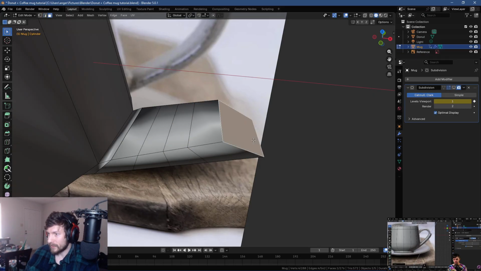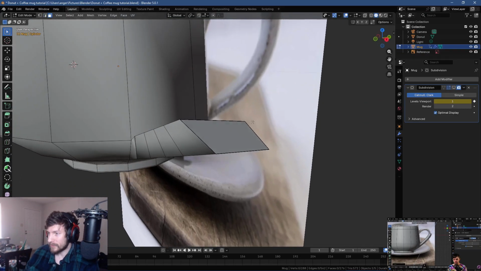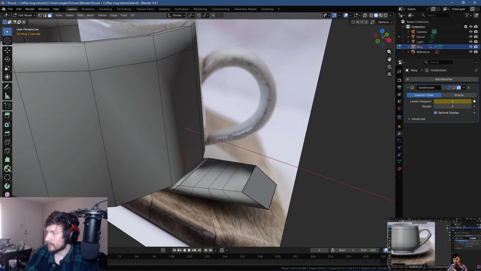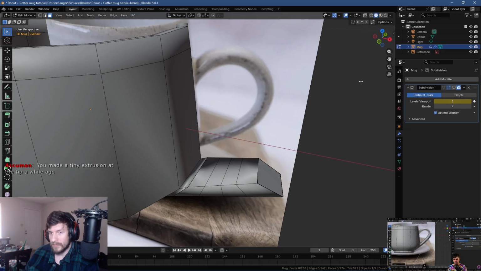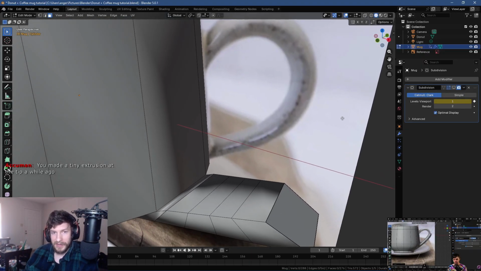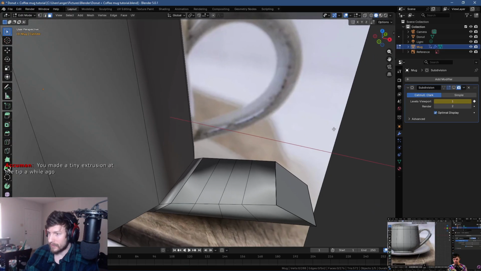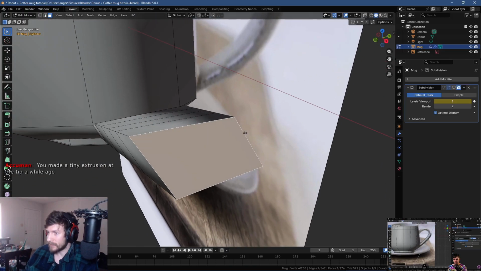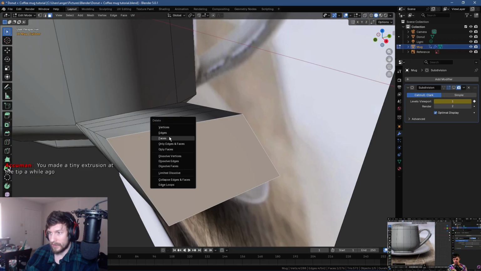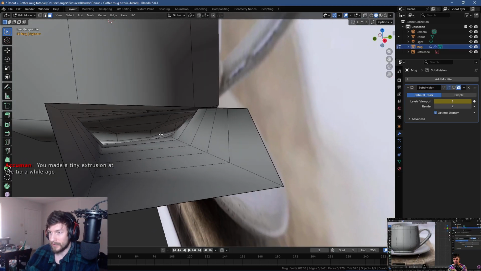How far back can I go? Yeah, that's as far as I can go. Akumon says, you made a tiny extrusion at the tip a while ago. Yeah, but I can't delete it. If I delete it, I delete the entire face. I only have the single face selected, but now it's hollow.